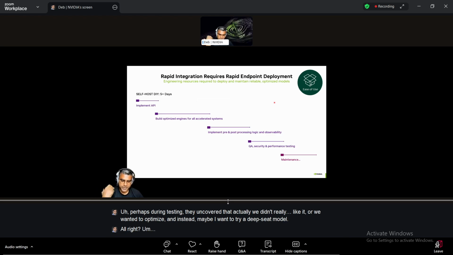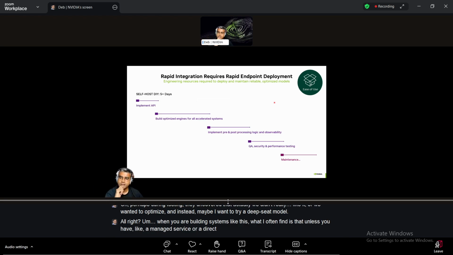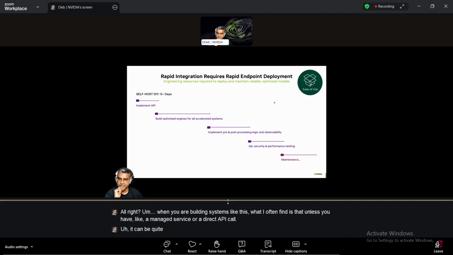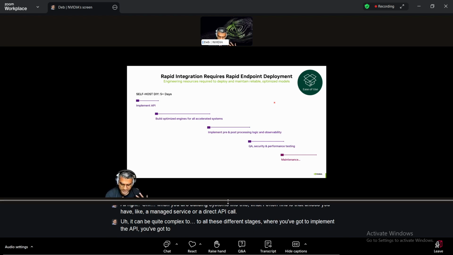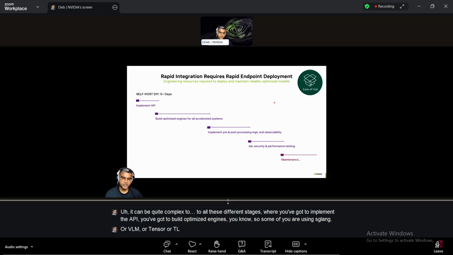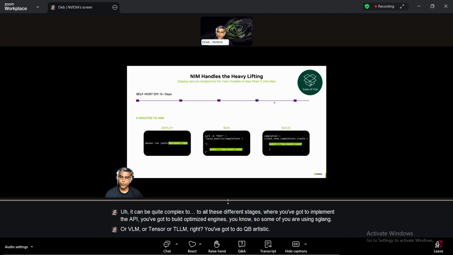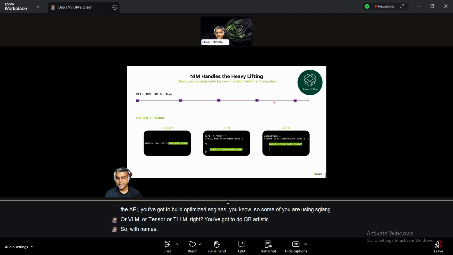When you are building systems like this, what I often find is that unless you have a managed service or a direct API call, it can be quite complex to do all these different stages. You've got to implement the API, and you've got to build optimized engines, so some of you are using SGLang or vLLM or TensorRT-LLM. You've got to do QA testing. So with NIMs, we try to really streamline that for you.